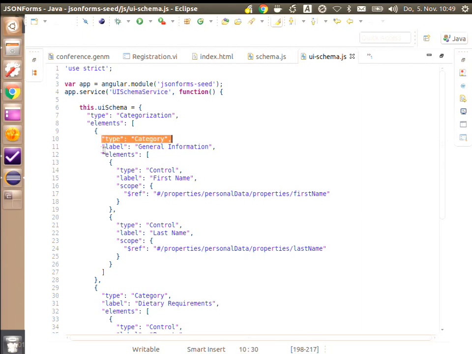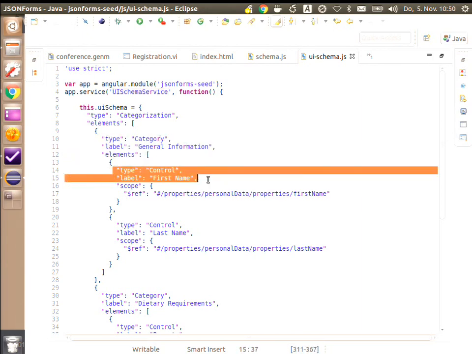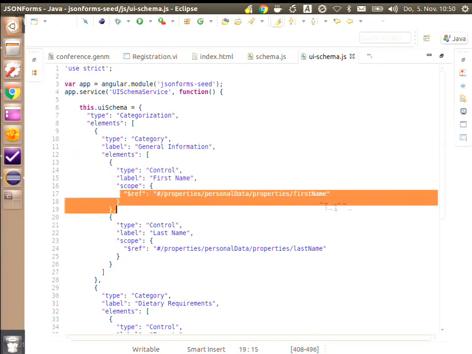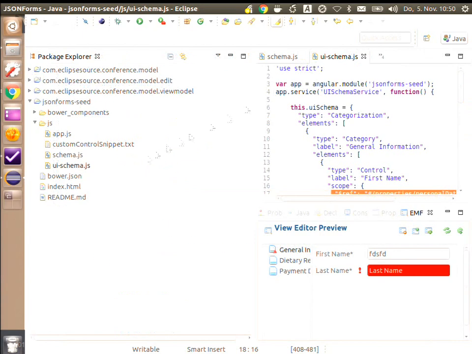Here's the category, it has a label. Here is defined what elements it displays, and here it references something from the data schema. It references the personal data first name property. It's very similar to what we have in EMF Forms.